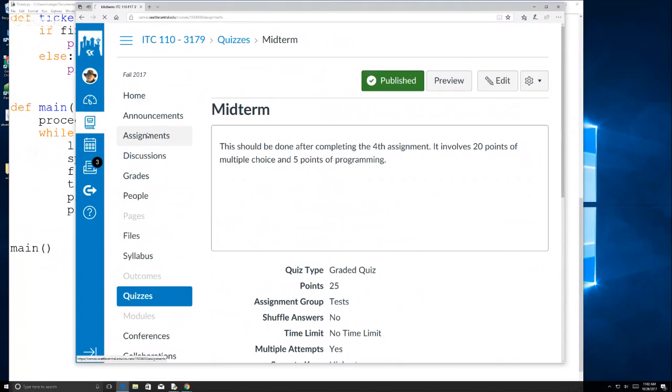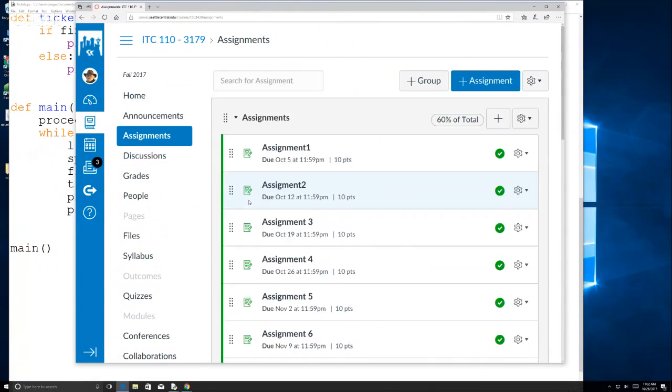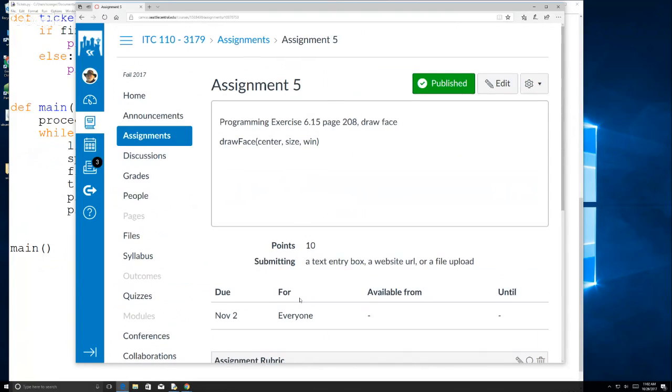All right, so as I said, I'll let you guys work on that face one if you want, which was assignment 5, right? Okay.